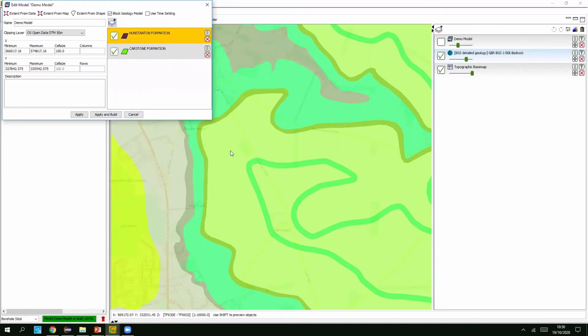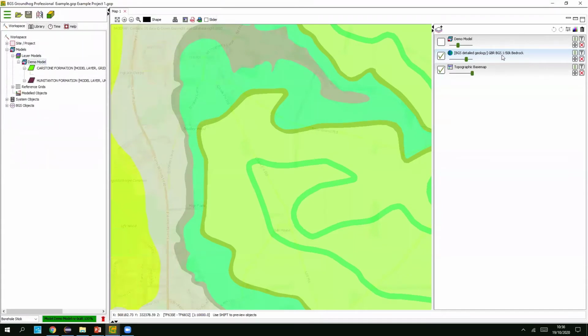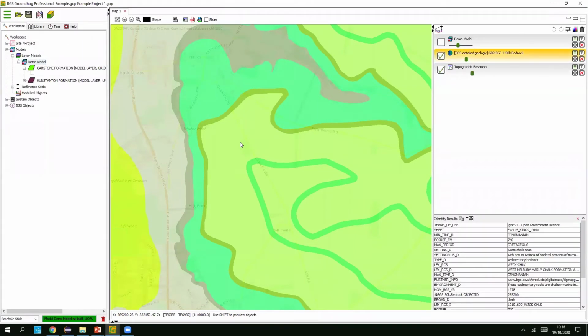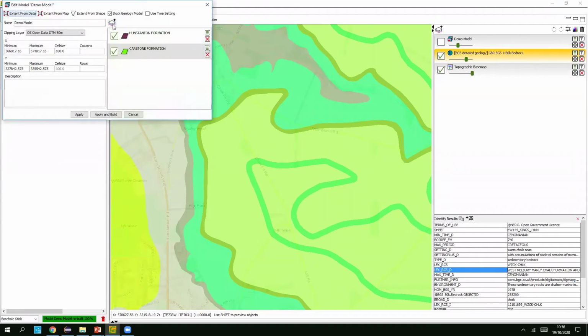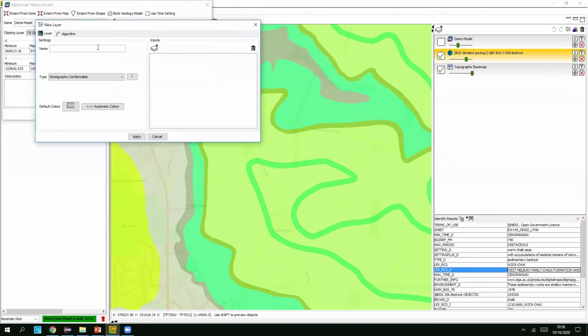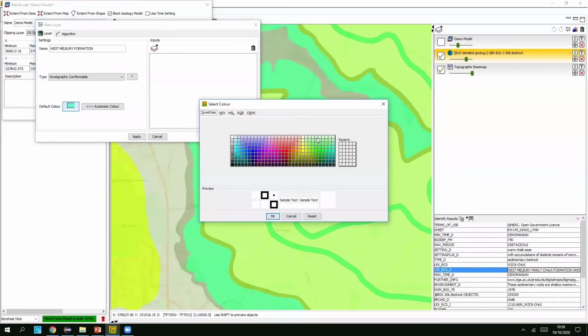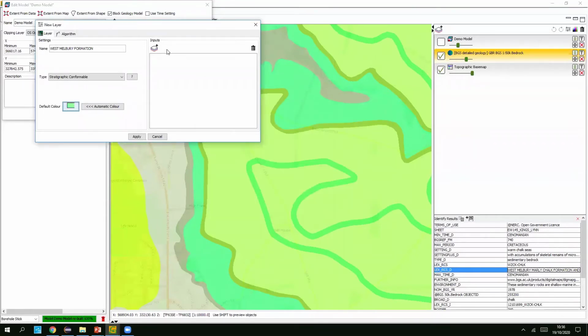I'm going to add another one. So this pale green layer on top of the Hunstanton formation, let's just apply there. Let's just see what that is. So let's click here. This is the West Melbury chalk. So let's just copy and paste that. The names are irrelevant. It's just free text, but I'm just trying to be true to the map as far as possible. So let's just call that West Melbury formation and choose a color. Let's go for a slightly more pale green for that one.